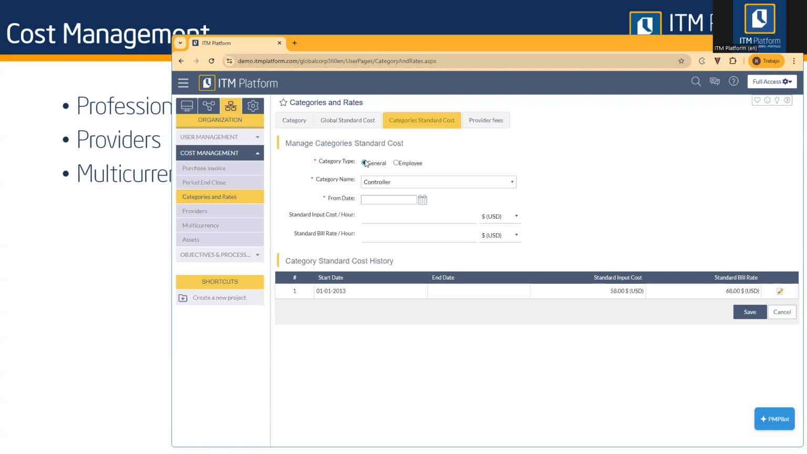First, you need to choose if you are creating a cost entry for general or employee. What is the difference? When you see general, it means that you have not specified if the user is internal or external. Okay, you have not selected any specific user. If you select a user, the system already knows if that user is external or internal because you configured it before under user management.